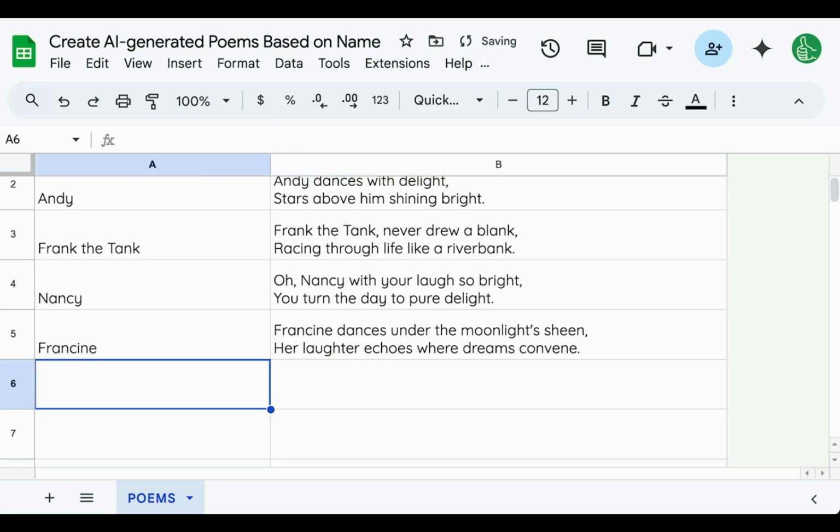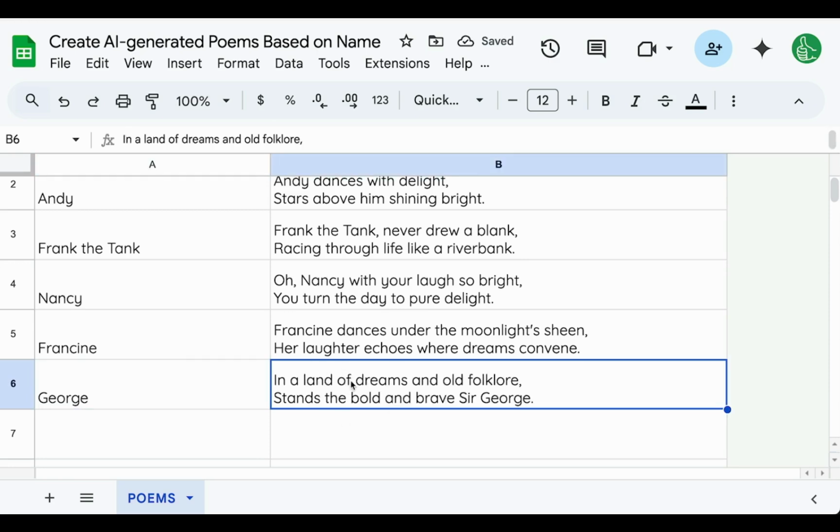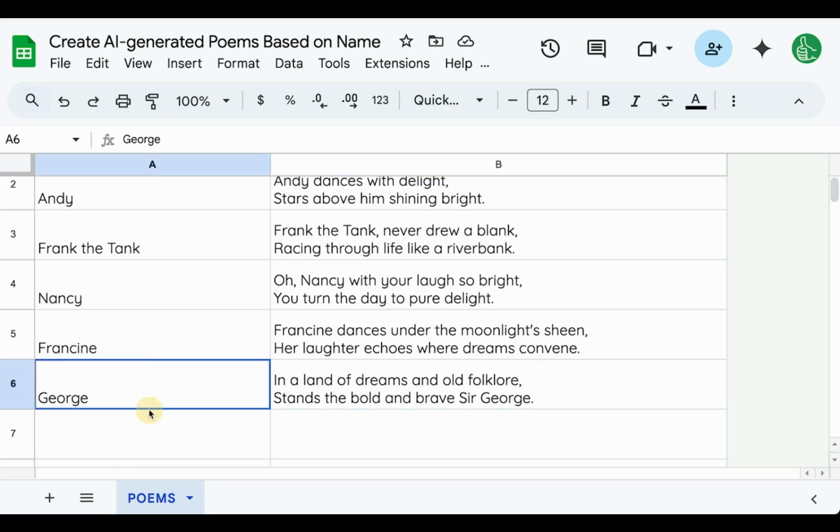Let's write a name, George. Does anything happen? Yes. Took a moment because it does have to do a little bit of a run over to AI, get the response, and come back, and then set that value. In a land of dreams and old folklore stands the bold and brave Sir George. I don't know if George and folklore actually rhyme. We can try that again.